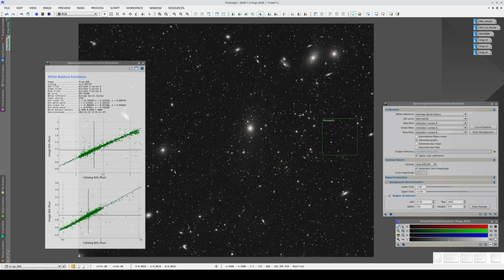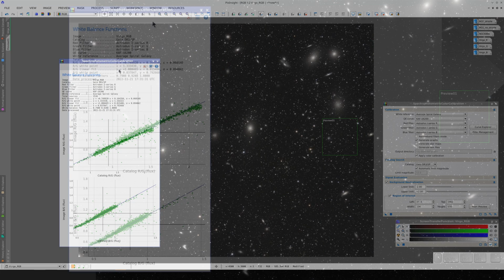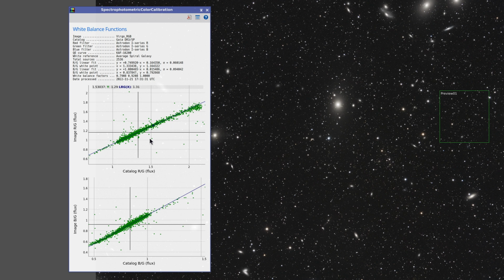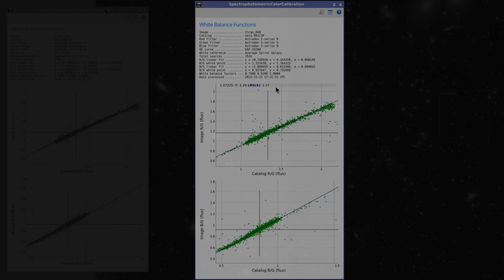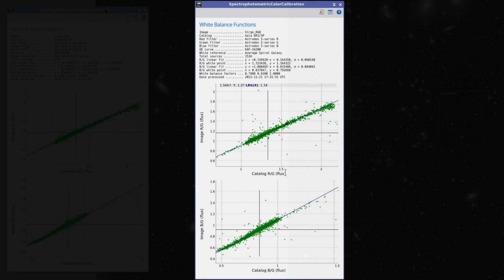Like PCC, SPCC displays the graphs indicating the linear fit between the stars in the catalog and the stars in the image. Here, PixInsight calculates what's called a color index, which in this case is the brightness in R divided by the brightness in G, and the brightness in B divided by the brightness in G. So it always uses the G channel as the reference, and it compares this catalog brightness ratio with the brightness ratio we see in the image.